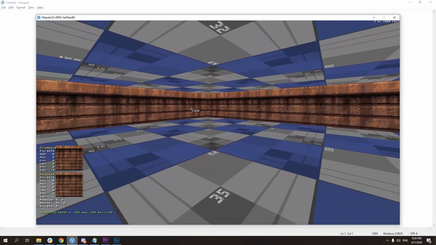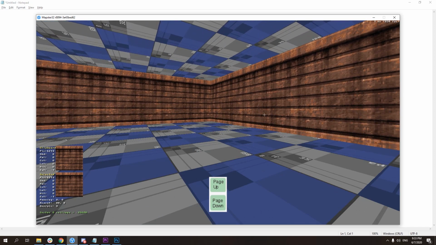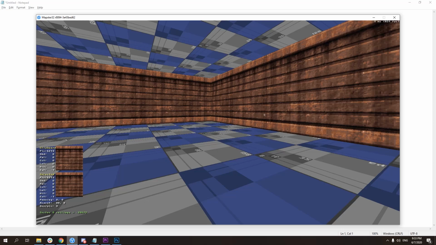Our ceiling seems to be a bit low, so we are going to raise it with the page up key. We can also lower it later with the page down key as well. This is true for both ceilings, floors and sprites.